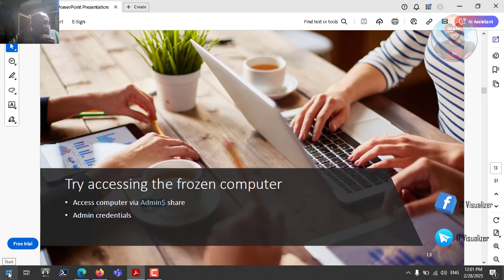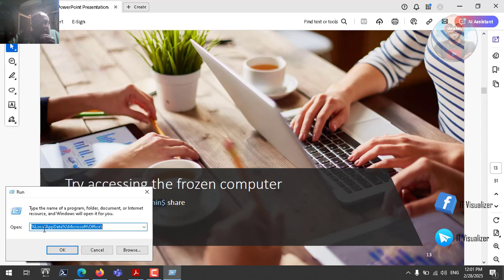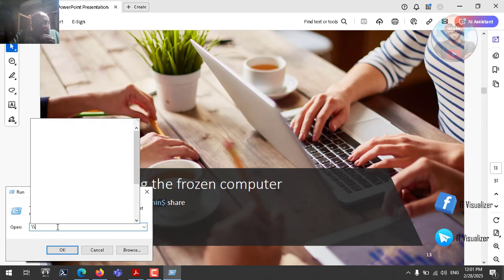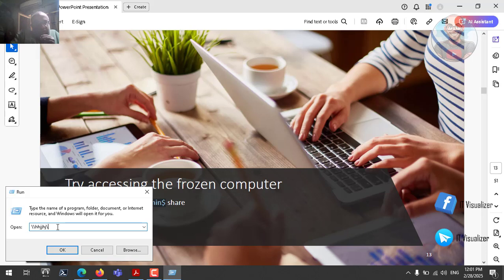So for example, I can go there and type the computer name, and then type C and the $ sign. By this, I can access partition C on the computer, but I need to use the domain admin account so I can implement this process. So this is a good way.